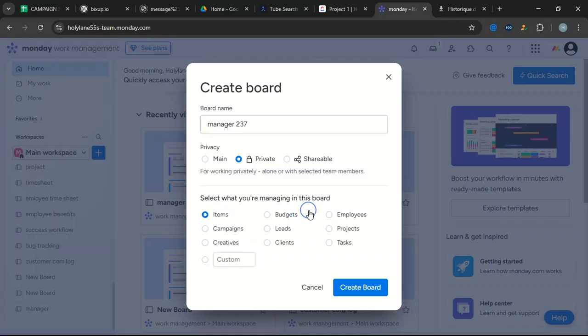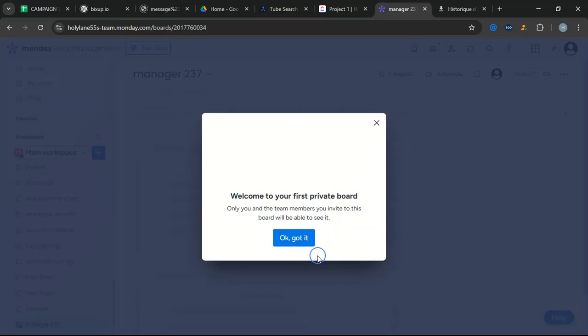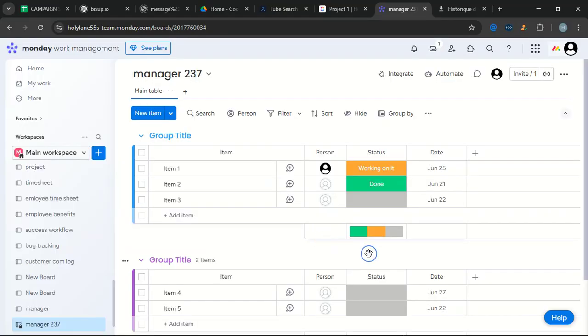After you've chosen your board type, click the Create Board button. Here's what's happening behind the scenes. Monday.com is creating a new board with the name you specified and the type of board you selected. This board will now appear in your boards list.